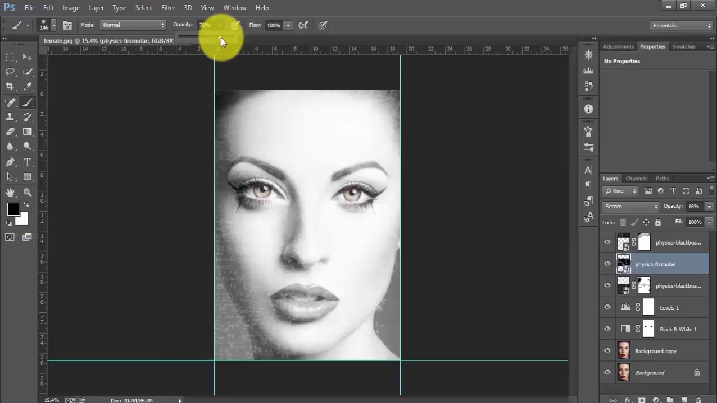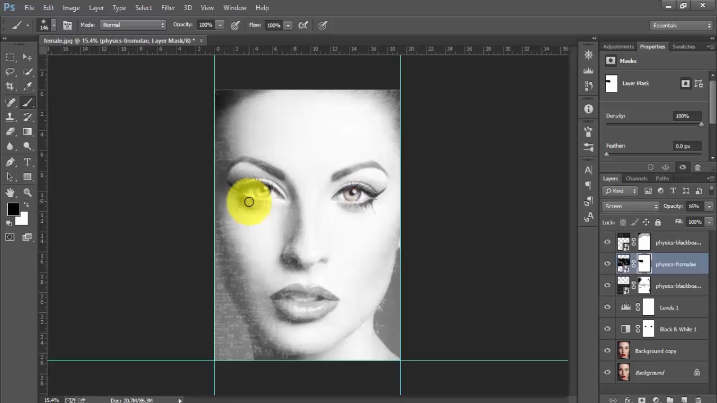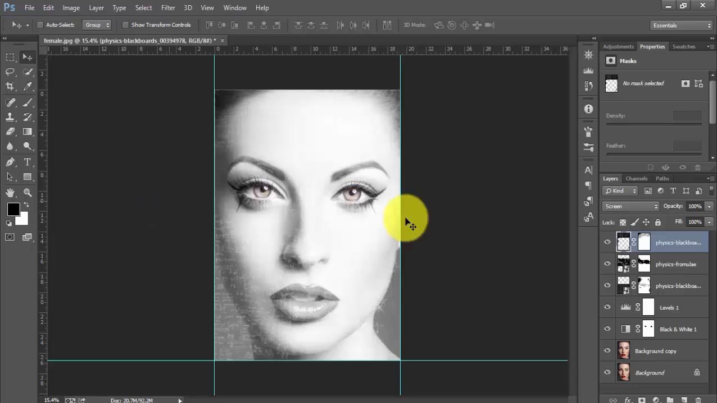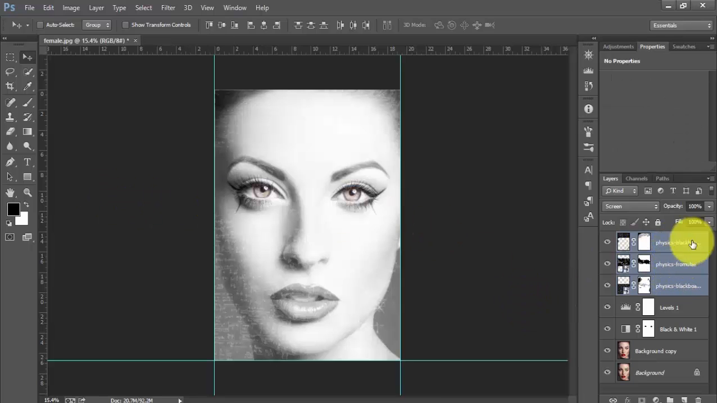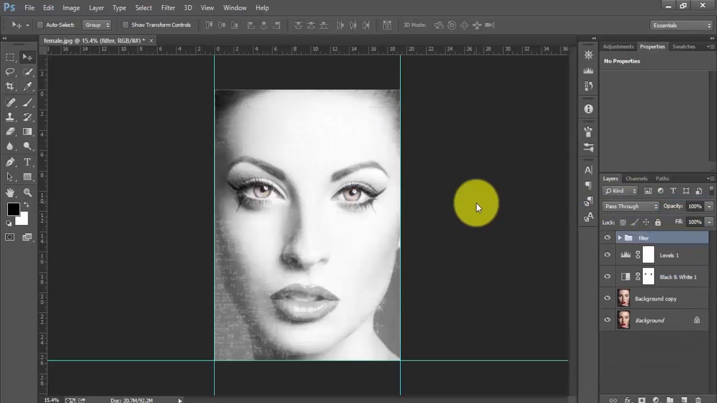I'll increase the opacity to 100% this time, and after that I'll select a layer. I'll create a layer mask for that layer, and I don't need anything near her eyes. I'll do some correction in this image too. So we are like half done with this image, and I'll select all these layers and group them. I'll group this to filter. So after doing this, there are only few things left.